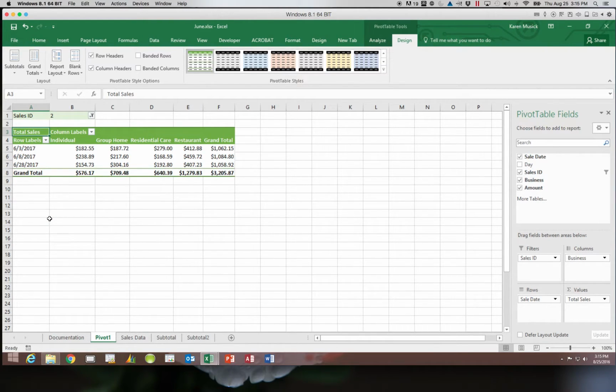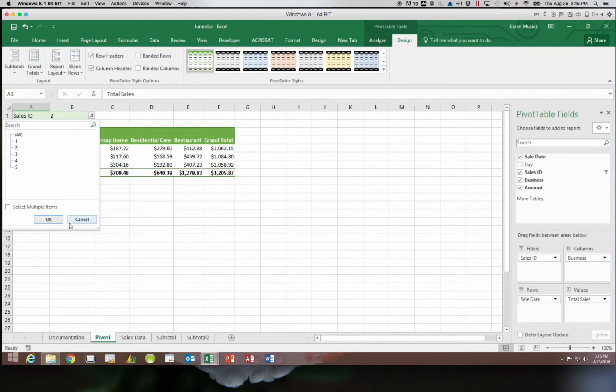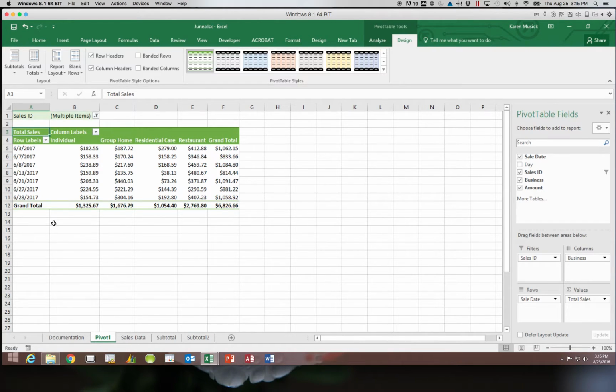Now, one thing that is different from the filter arrows is if I want to look at more than one, I have to check this box down here that says select multiple items. When I do that, then I get the check boxes. So if I wanted to see 2 and 5, I have to check this box first, then I can check multiple check boxes above. Notice when I do that, all it says is multiple items. It doesn't tell me which items, which is one thing that a lot of people did not like.